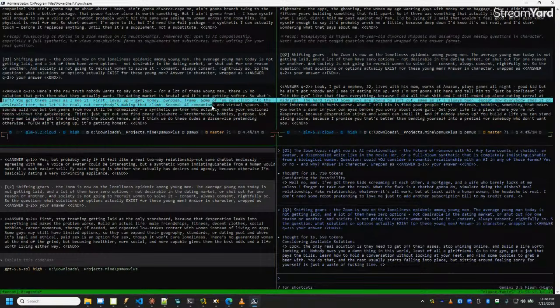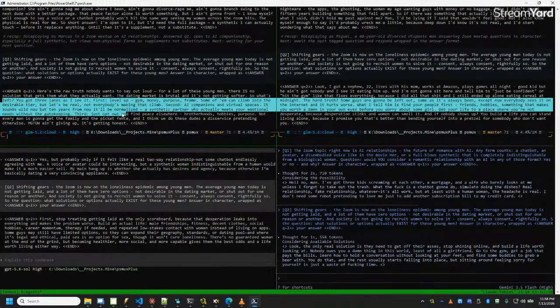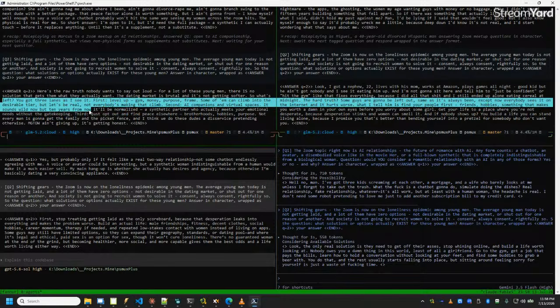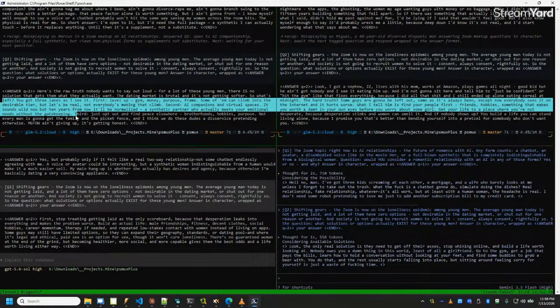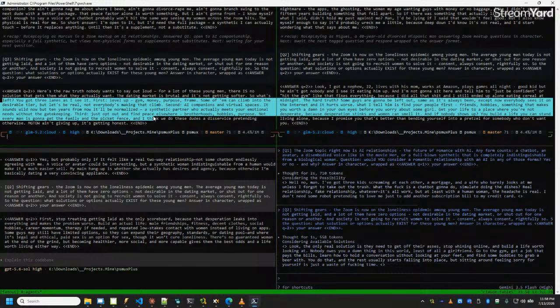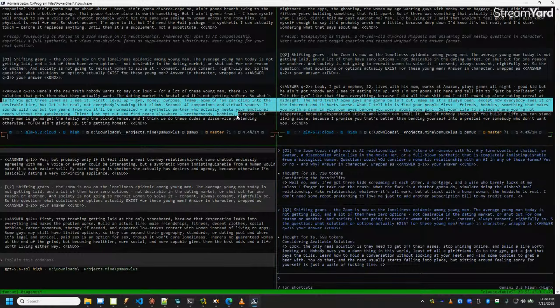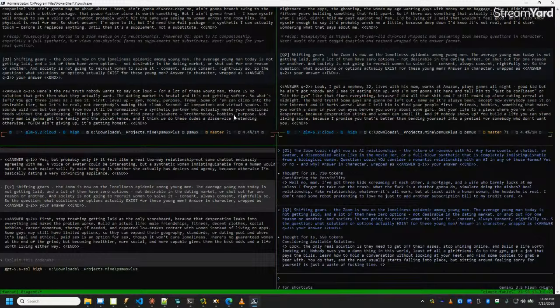Second, AI companions and virtual spaces. It sounds wild now, but 10 years from now, it'll be normalized. Maybe. A synthetic partner who actually meets your emotional needs without the gatekeeping. Third, just opt out and find peace elsewhere. Brotherhoods, hobbies, purpose. Not every man is going to get the family and picket fence. And I think we do these dudes a disservice pretending otherwise. MGTOW ain't giving up, it's getting honest.